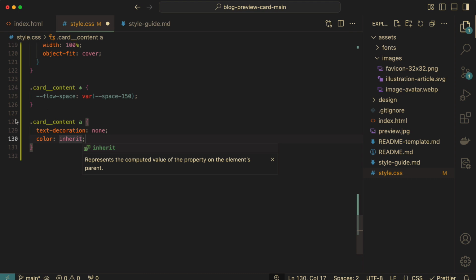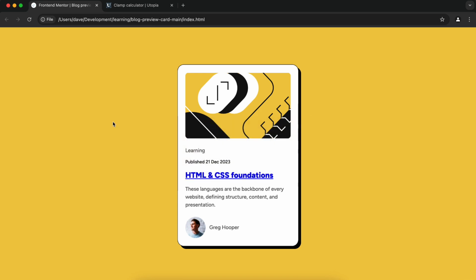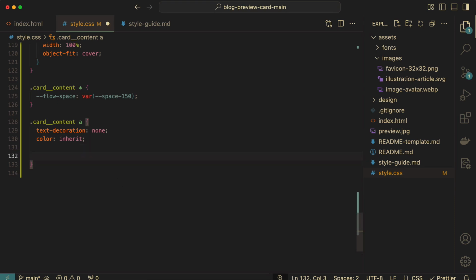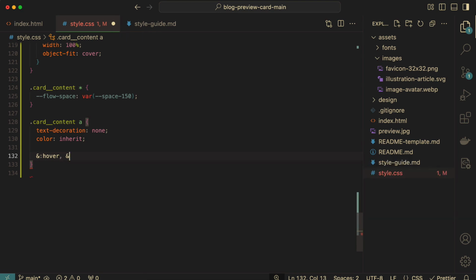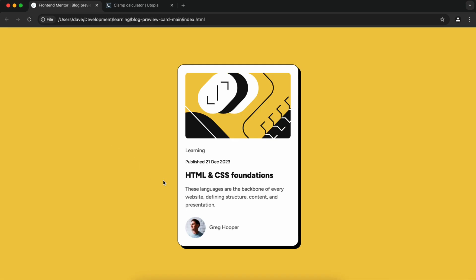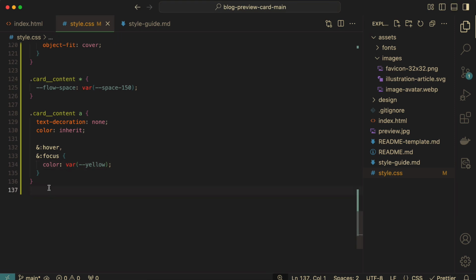And this is important. We want inherit so that it picks up on the nice dark black. But we do have a hover in here, so let's go and add that. At hover, comma, at focus. Oh, I forgot the colon, just like this. And the color is now --yellow, okay? So now I can start to get that really nice highlighting. We're going to come back to this in a second, but for different reasons, okay?